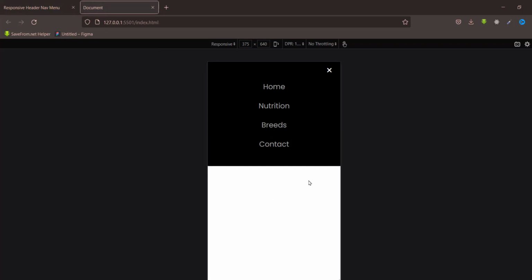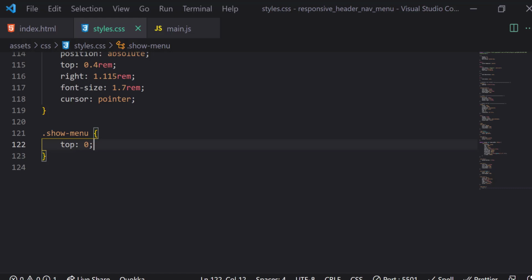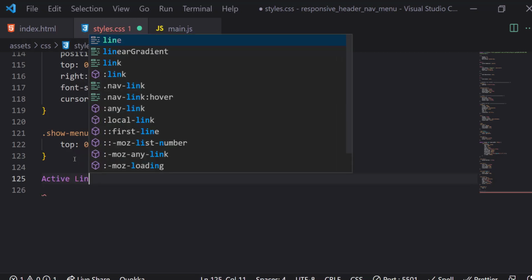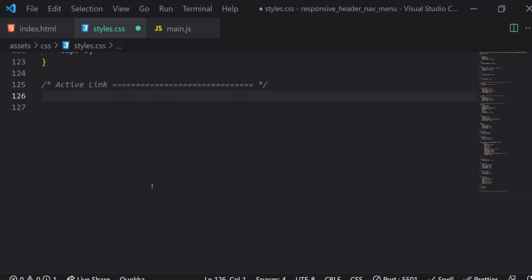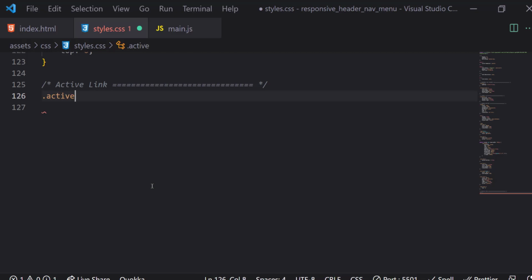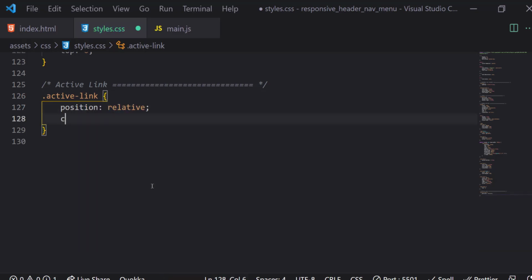So let's come back to our original design, or to our project file right here, and then I'm going to come back to our code editor. I'm going to come to the style. So what I want to do now is make a comment, and I'm going to make this active link. So I'm calling this active link because we are going to make this the way we want it to look like. So for this, I'm going to set a class called active link, and for this active link, what I want to do is set the position to relative, and then give it a color.